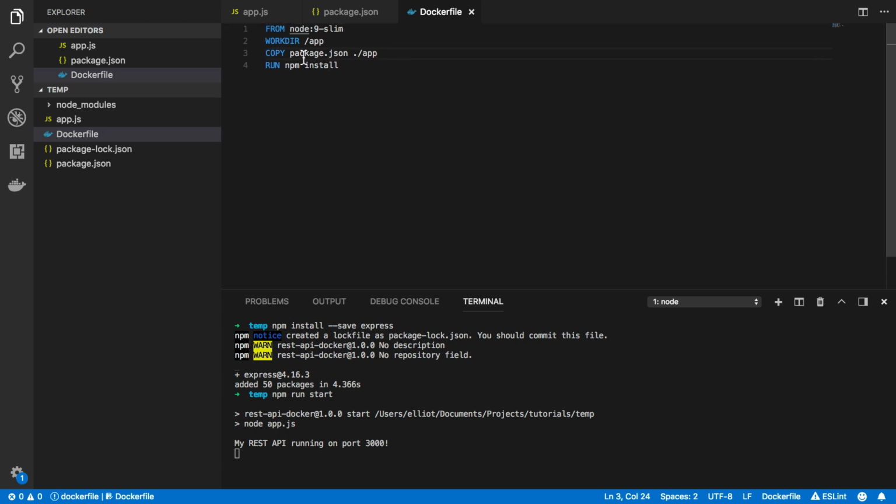Now, the reason I'm not copying all of my application's source files into the application directory right now is so that we can cache these steps. So Docker is quite intelligent in the way that it handles the building of our images. Now, if we do it like this, we can then cache these steps so that every time we make a change and rebuild our application and our Docker file, we don't have to run through these steps again.